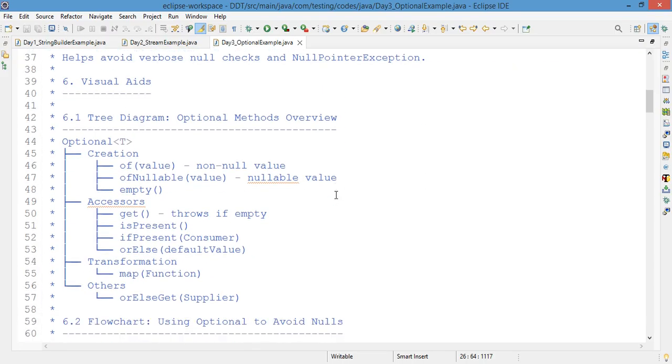In the visual diagram, the Optional methods overview, we have creation, accessors, transformation and others. In creation we have of (non-null value), ofNullable (nullable value), and empty. In accessors we have get, isPresent, ifPresent (consumer) and orElse, and in transformation, map, filter and others, and orElseGet (supplier).